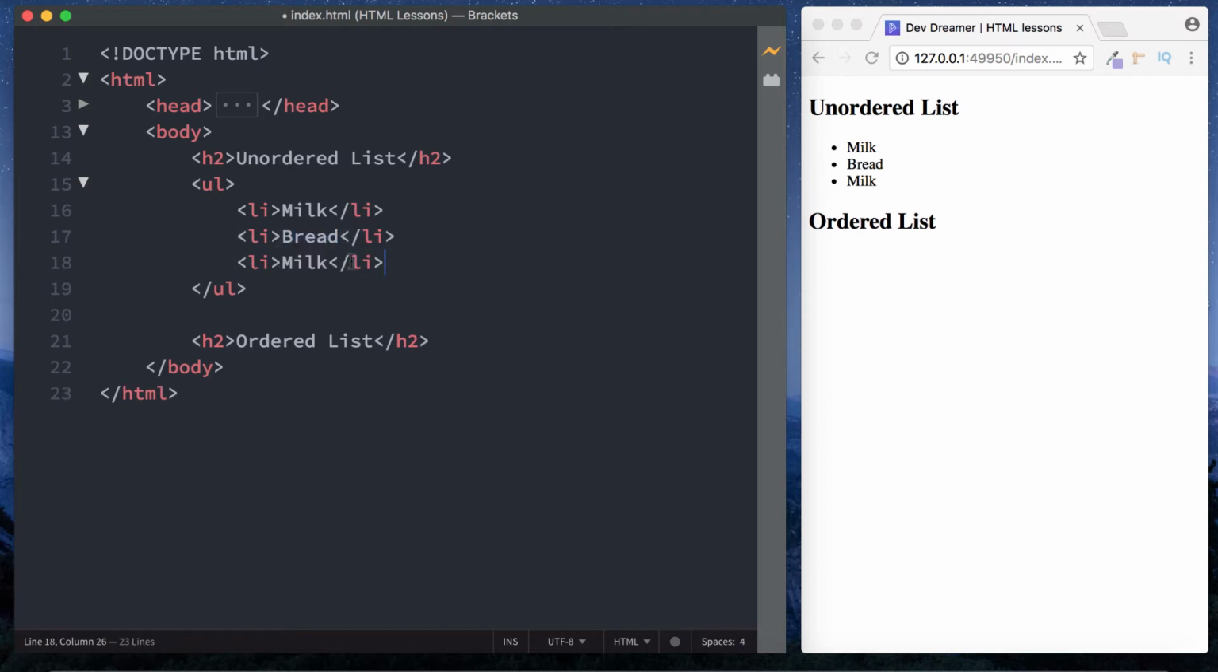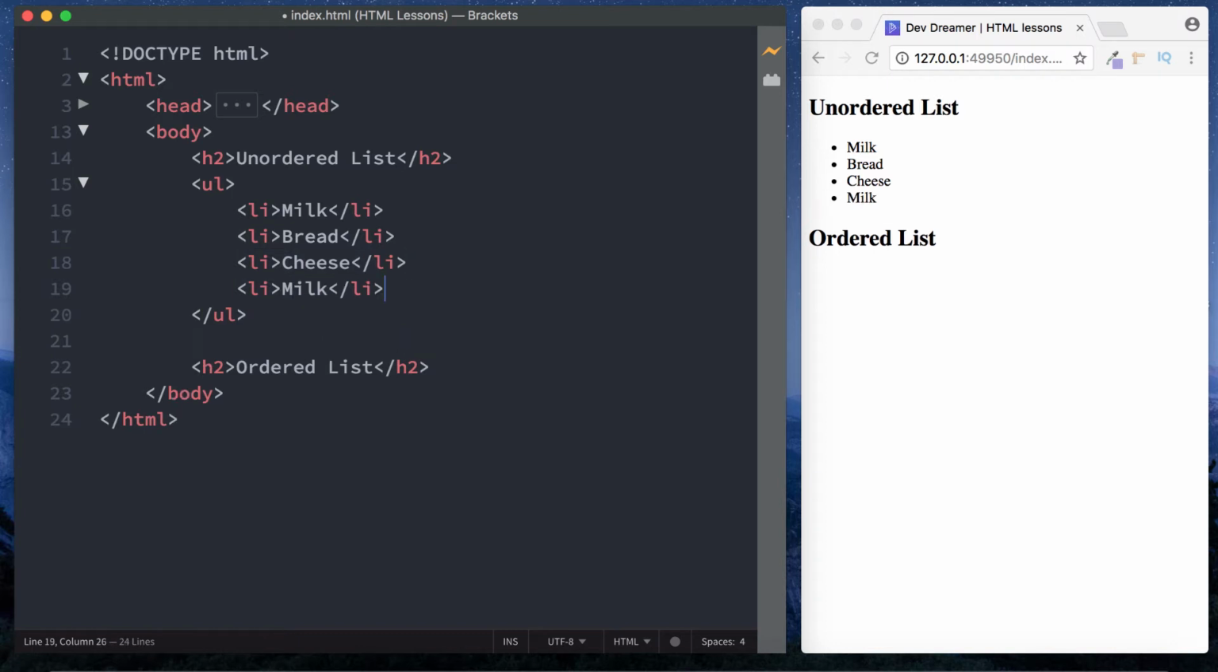Okay. What else can we have on our shopping list? Let's go for cheese, if I can spell it. Okay, and let's copy this one more time. Let's go for carrots. Okay, so as you can see in our browser window here, with the unordered list, each list item is denoted with this bullet point. So that's the unordered list.